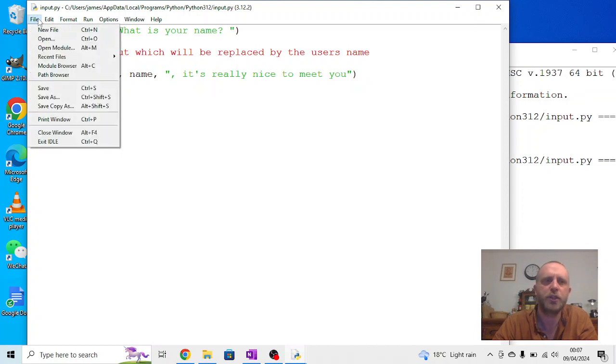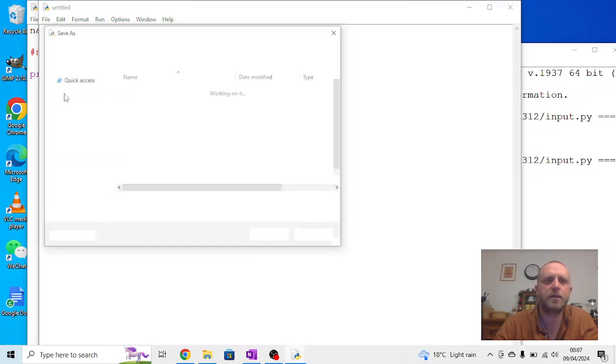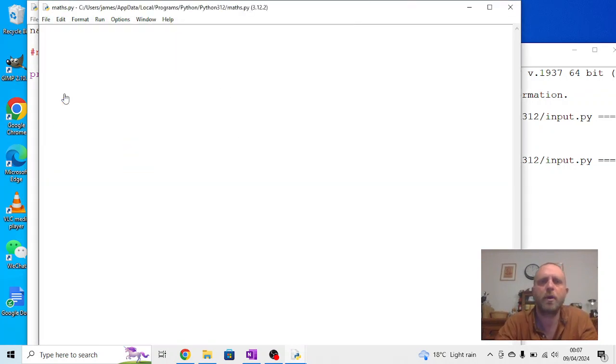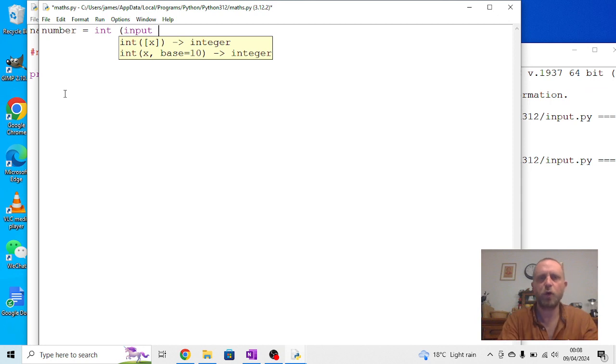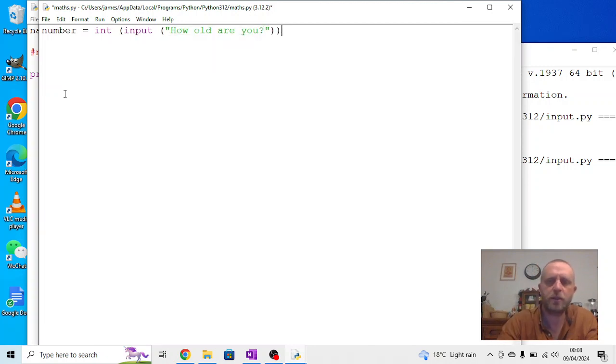So another way we could use this, just to show again, if I create a new file, if I save this one as maths. We can use the same with maths. We can say number. Now, with numbers it's slightly different. They're integers, so we use number equals integer input. And this is where we have to watch brackets, because I'm going to open two brackets here, so I have to close them. Say something like, "How old are you?" Close the speech marks, close both brackets.